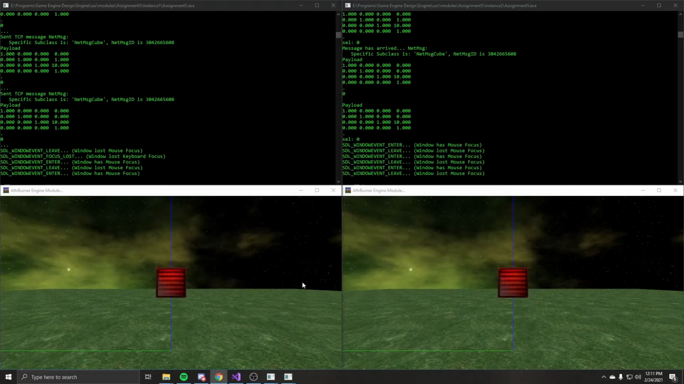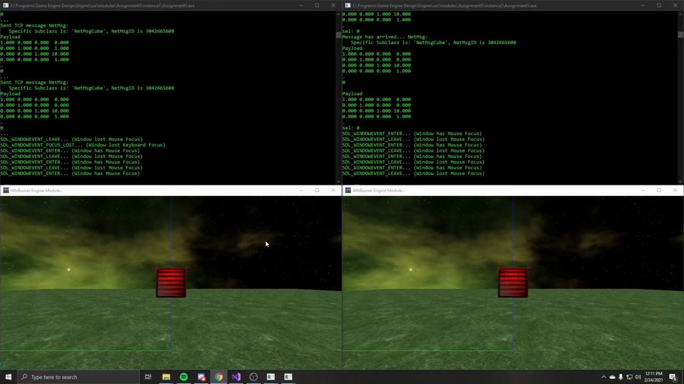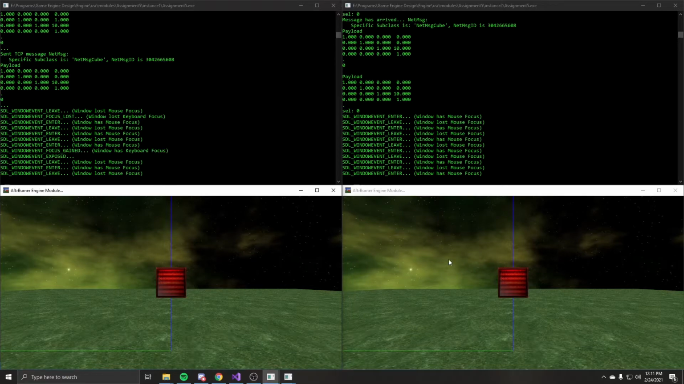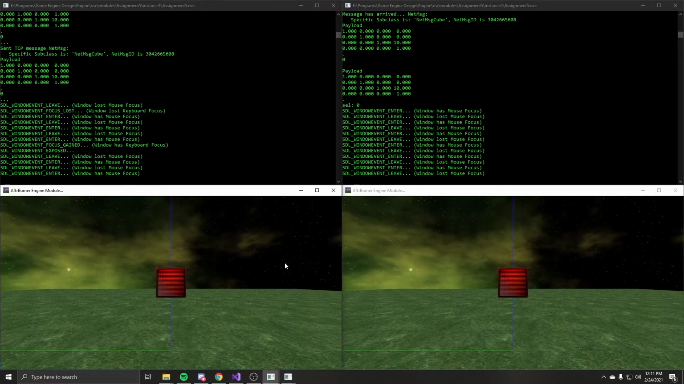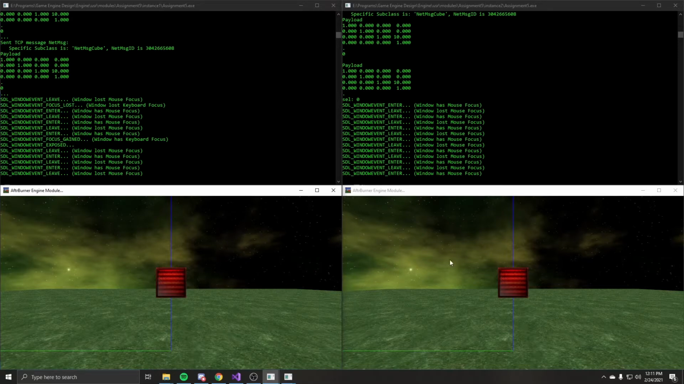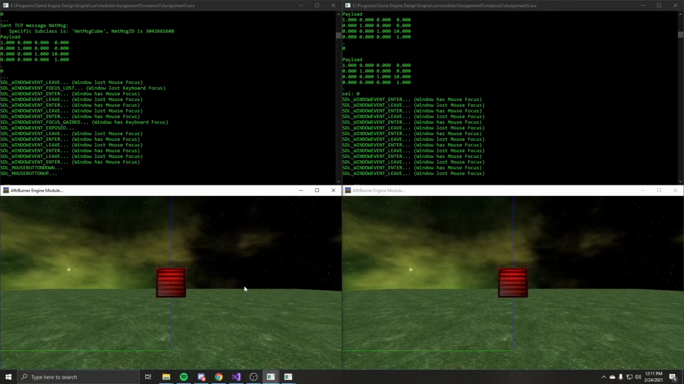Alright, so this is going to be my assignment 5. This week we focused on networking. So as you can see on the left, I have two instances here on the bottom. The one on the left is the one that will basically be sending information to the one on the right.